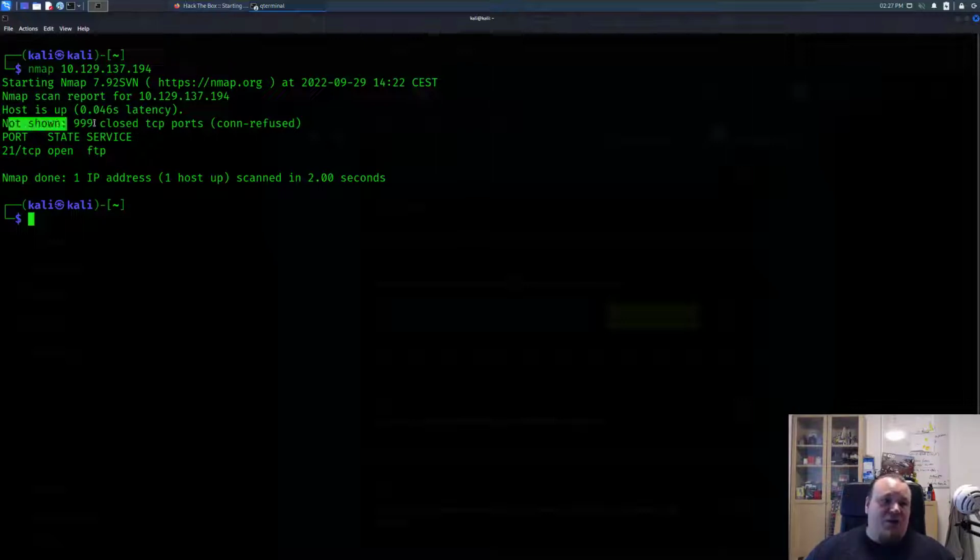As you can see, it has not shown 999 closed TCP ports, by the way, and only one of them was open. It doesn't mean it's like 1 to 1,000. That's not what they mean. The common use is just all the normal common ports we use for stuff like 21, 22, 23, 80, 8080, 9000, 5000, stuff like that, that we see a lot.